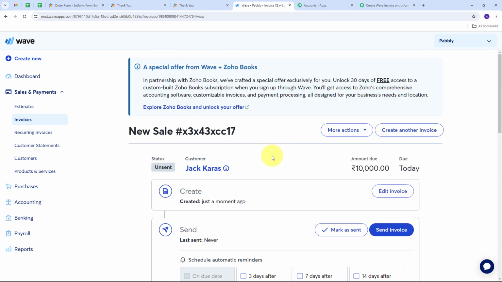So here my connection between Jotform and Wave is working successfully. Whenever I receive a new form submission from Jotform, then automatically I'm going to search for that customer in my Wave account, and if that customer exists, then automatically I'm going to generate a new invoice. If that customer does not exist in my Wave account, then I'm going to first create a customer, and after creating the customer, I'm going to create a new invoice for that customer. So here my automation is working successfully.